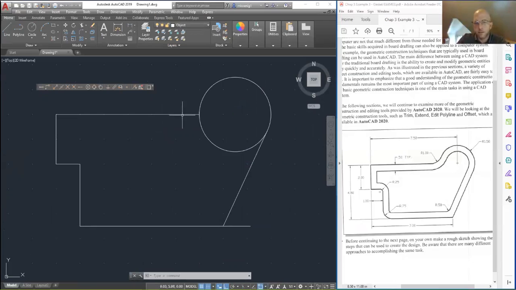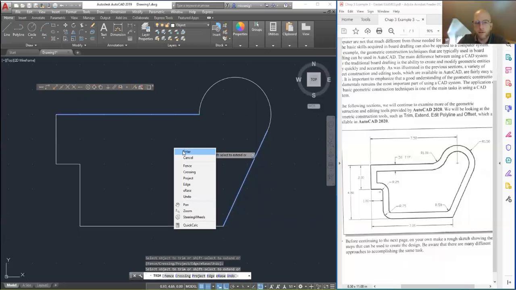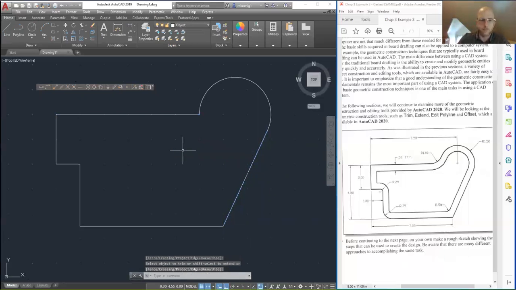Now that I've extended this line to the circle, I can trim off the pieces that are sticking out too far, like this part down here, and then this piece of the circle. So I'll go back up here to trim, and then I'll select my boundary. And I want to trim out this area, so I'll select another boundary. And then right click, and then the objects to trim, click those. And then right click and enter or cancel to get out of the trim command.